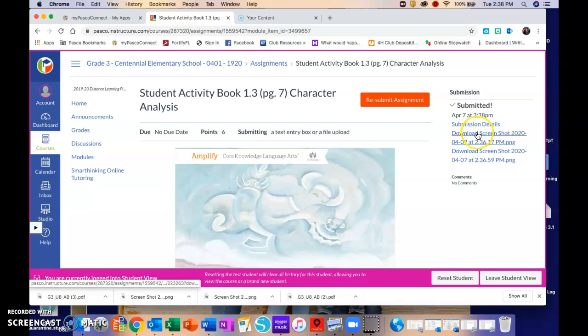Okay, so that allowed me to just take a screenshot, and instead of submitting the whole activity book, like 200 pages, all I'm doing is submitting that picture of my work. All right, so if I was to open it, like when Mrs. Duro goes to grade it, I'm going to click on this.